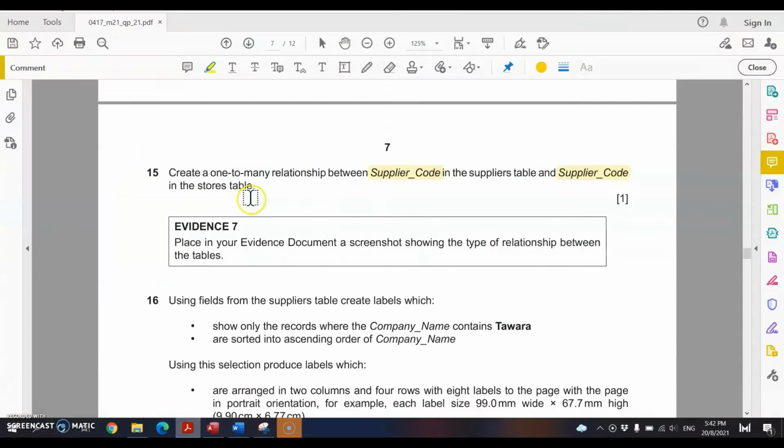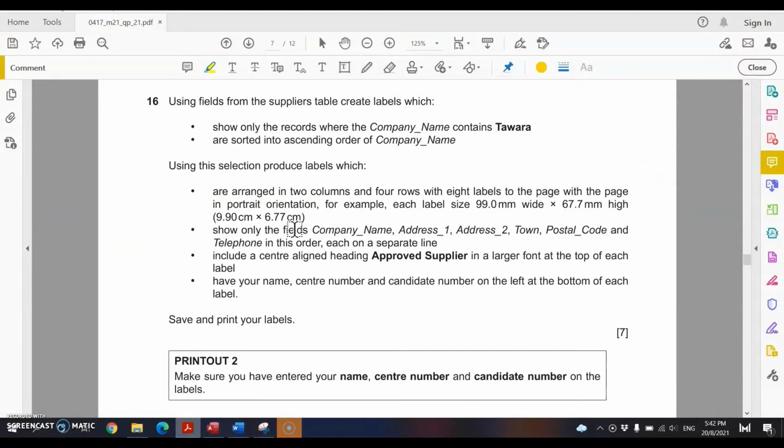Okay, so we continue to our next question, question number 16. In question number 16, you have to use the fields from the supplier table, so it's actually only from the supplier table, to create the label which shows only the records where company name contains Tawara, sorted in ascending order of company name. In the label, using this selection, produce the label arranged in 2 columns, 4 rows. So it's actually 4 times 2, with 8 labels to the page, with the page in portrait orientation.